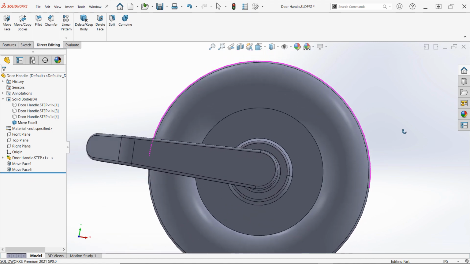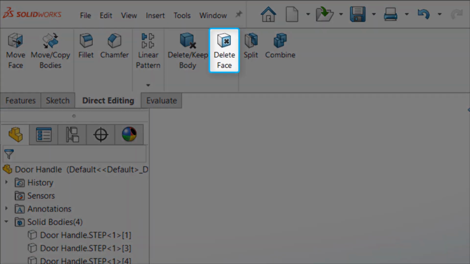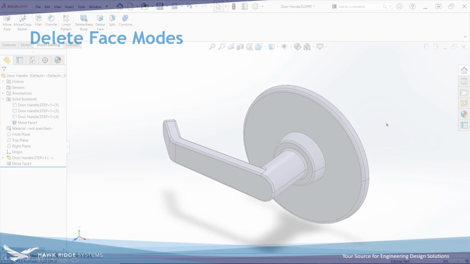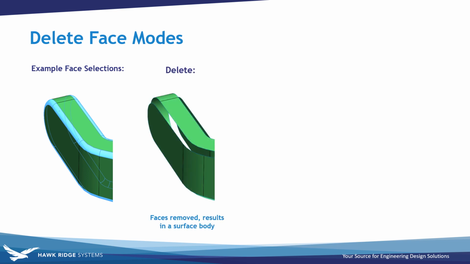We'll come back to the Move Face command in a moment, but first, we need to talk about the Delete Face command. This tool is used for a number of reasons, including the enhancement of blend quality in surfacing workflows, but in our case, we can use it to remove the fillet geometry that's been hindering our offset Move Face feature. Delete face has a few different options to consider for different circumstances. The first is simply delete, which will remove the selected faces entirely and will also result in a surface model. This is generally used in surfacing workflows, so unless that's part of your plan, don't worry about this mode.